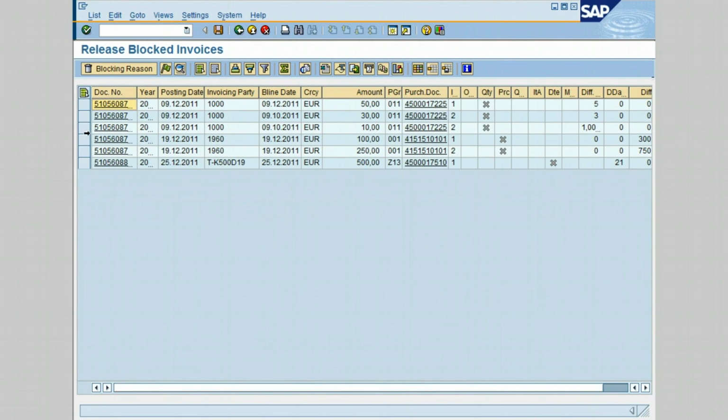So let's go ahead and highlight the invoice or invoices where the block is still in place but no longer valid. So if this is the invoice to be released, go and highlight it and click on save. Notice the message at the status bar saying that blocking reasons deleted. That means this invoice has been released and is no longer blocked.